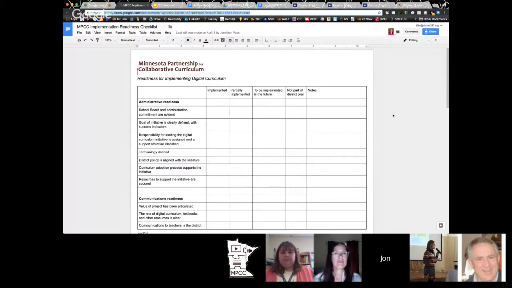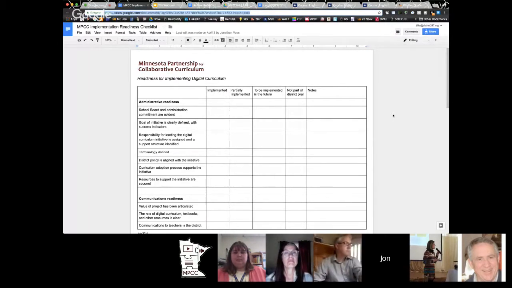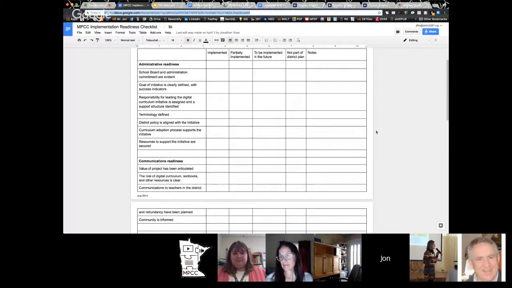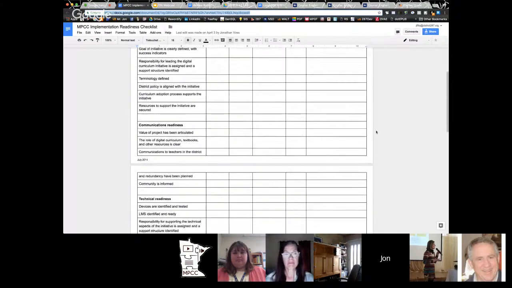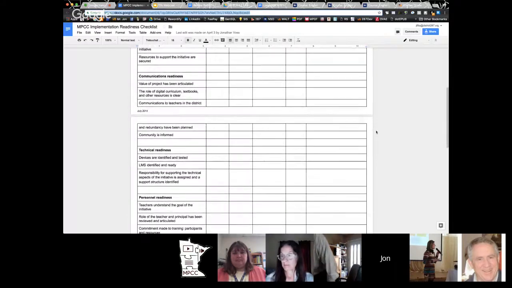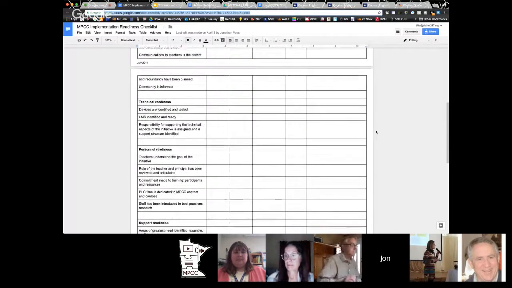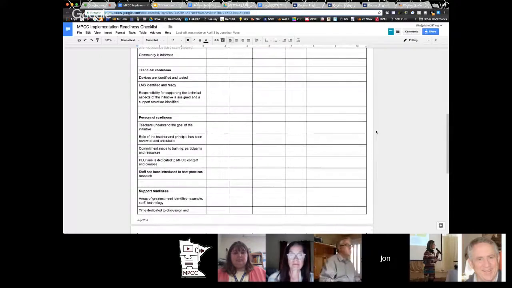So what we decided to do was put out an implementation checklist, just so that districts could consider some of the things they want to keep in mind before rolling out a large digital curriculum like this. So a lot of it has to do with some higher level decisions and just making sure that the support is there for teachers. When we get down into just some of the personal readiness, we want to make sure that teachers know what they're actually using this for, that it isn't just something that we're going to use because it's digital, we're going to use it because it's new.